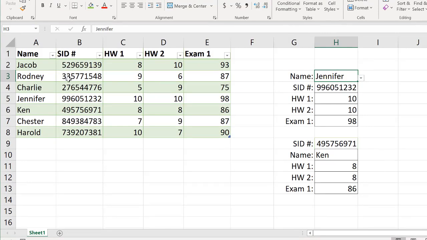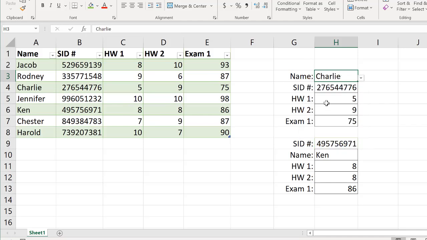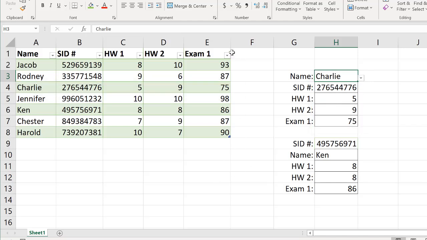We have students, their student ID number, their scores on homework 1, homework 2, and exam 1. I've got data validation over here in this cell. I can drop down and choose the various students. It's going to look up their student ID number, their homework 1, homework 2, exam 1 scores. It's not that big of a deal for such a small data set here, but you can imagine with many, many students and many, many assignments, this would be quite useful.